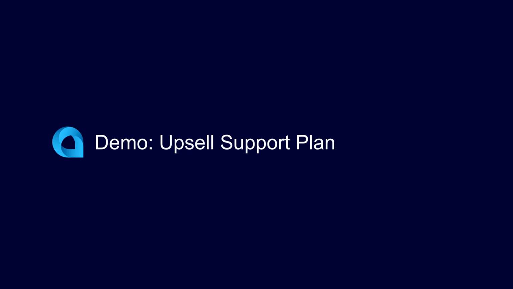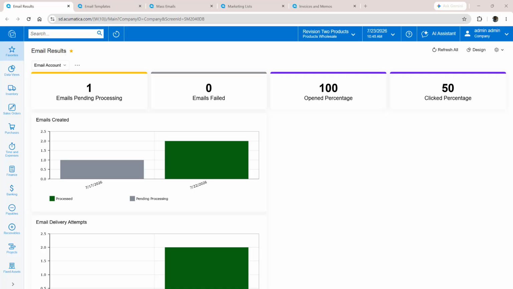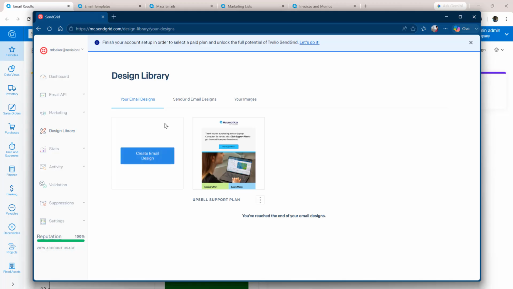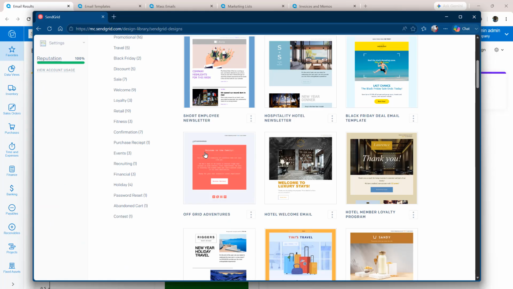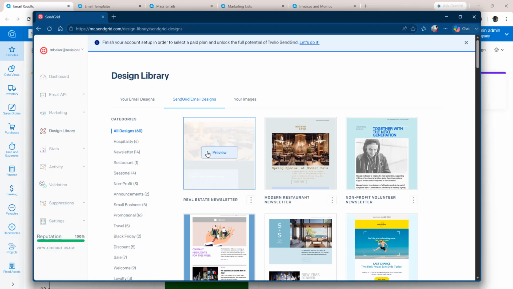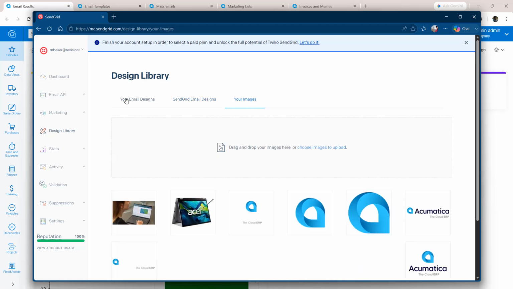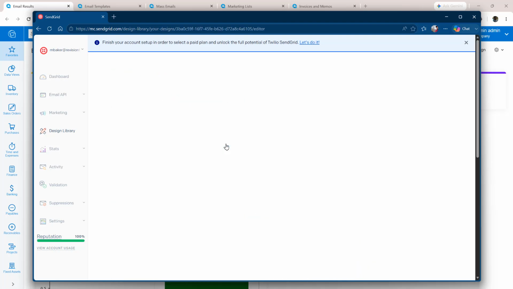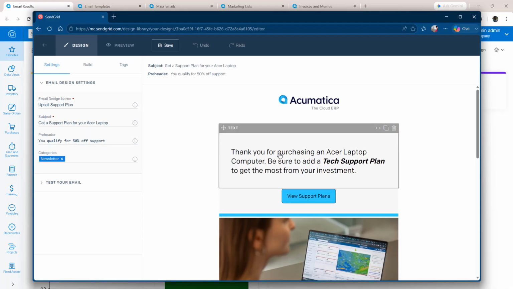Let's see this work inside Acumatica. In this example, I'll send email to customers who purchased a computer and I'll offer them a discount on a support plan. I started with a pre-built SendGrid design, which I customized using the simple drag and drop interface. I added custom pictures, modified text, and included links that I want to track.